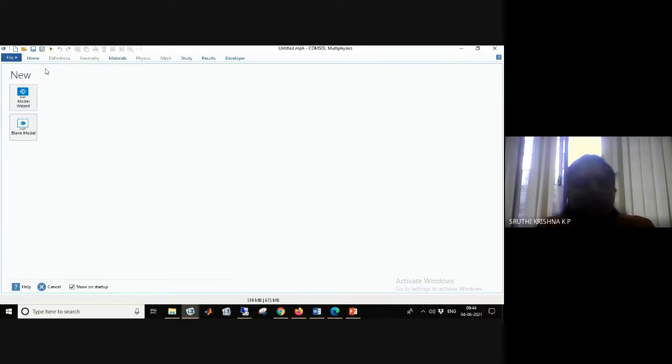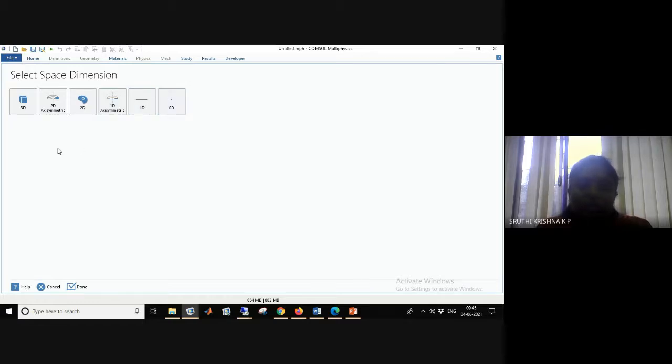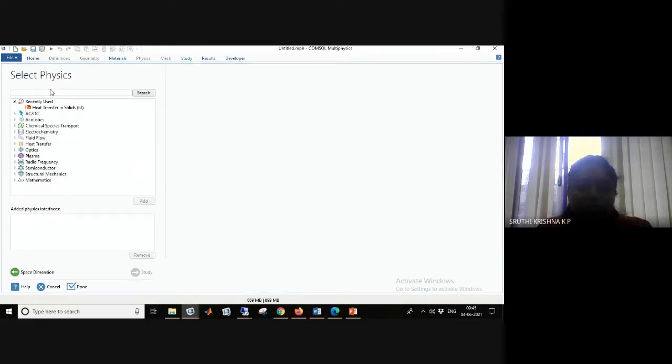So here, when we open the desktop user interface of the console, we can see model wizard and blank model. In the model wizard, you have the options like 3D, 2D axisymmetric, 2D, 1D axisymmetric, 1D and 0D. So you can choose whichever space dimension you want according to your application. Here I'm choosing 3D.